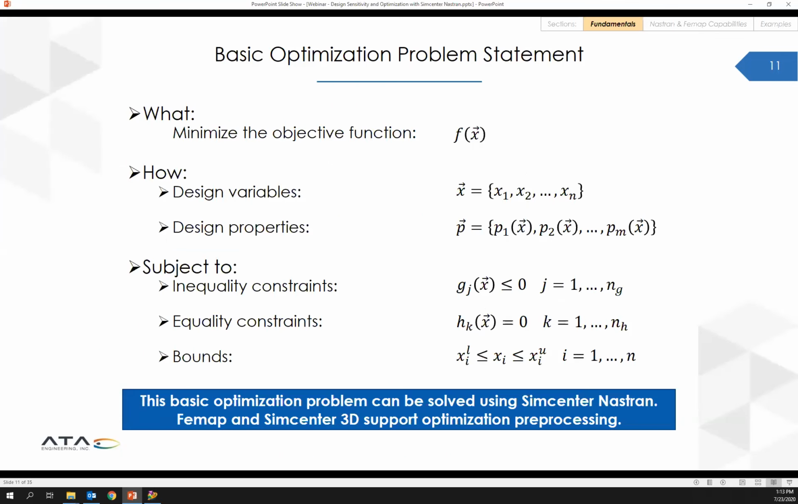So the basic problem statement that our optimizer is going to solve is that it's going to minimize an objective function. It's going to do that by varying design variables that are related to our model and update the physical model. And those changes are going to be subject to some constraints. An inequality constraint could be a stress constraint: the stress has to be under some allowable. An equality constraint would be something like the modal frequency has to match the test modal frequency. And bounds are limits that we know ahead of time on our design variables.